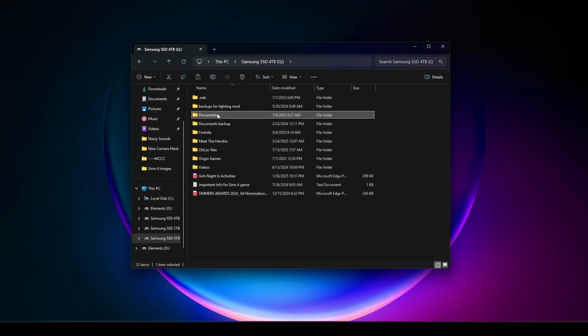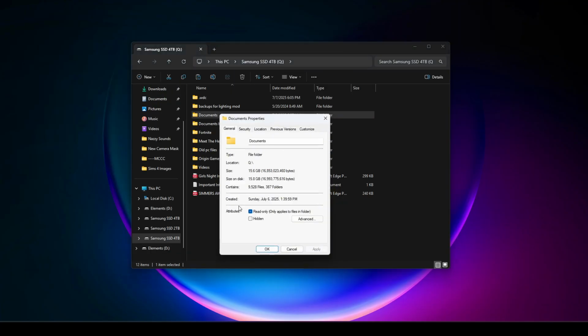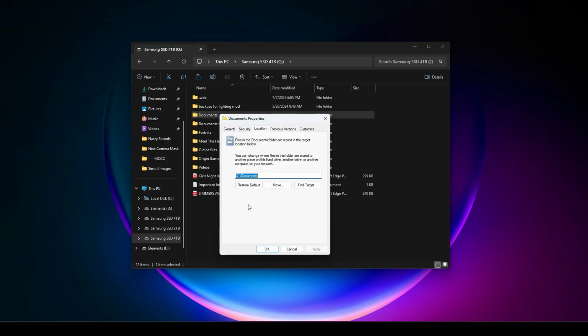Let's click on documents, right click, properties, location. As you can see, my documents folder is on my Q drive, like I showed you earlier. For the sake of this video, I'm going to restore it back to where it was on the C drive. Okay, and then, all right, so now we have the documents back on the C drive.